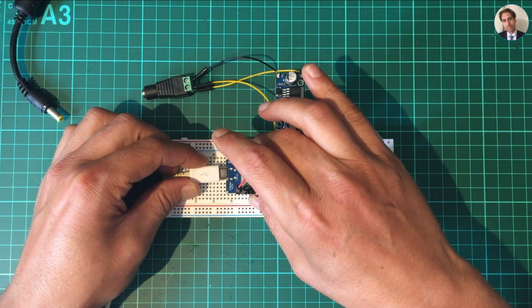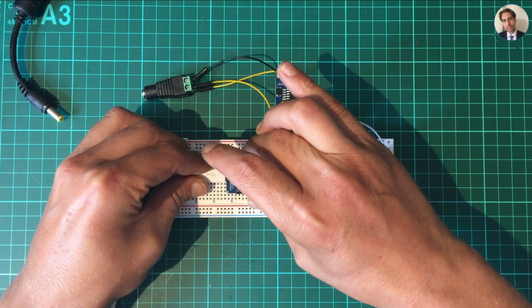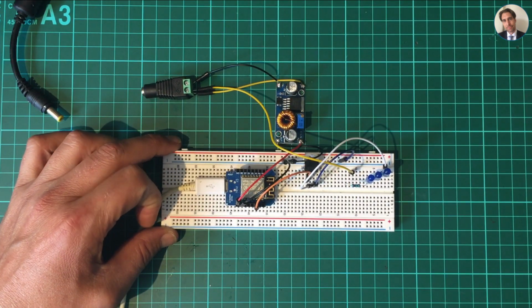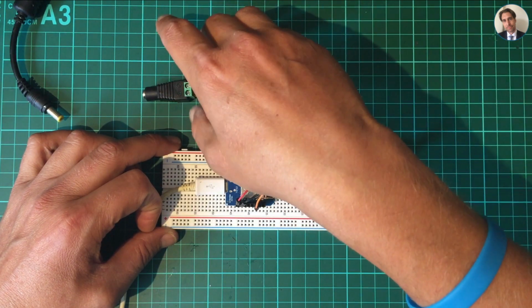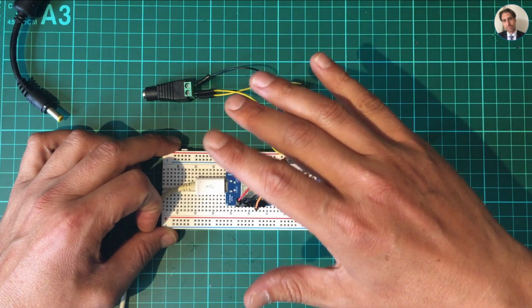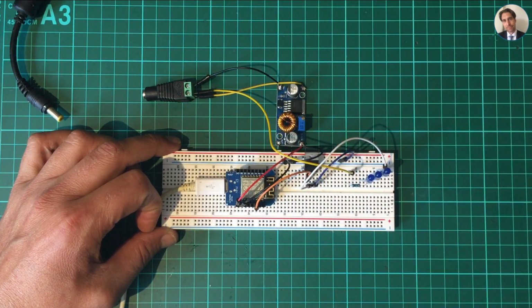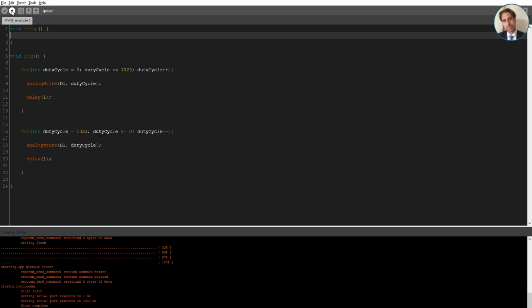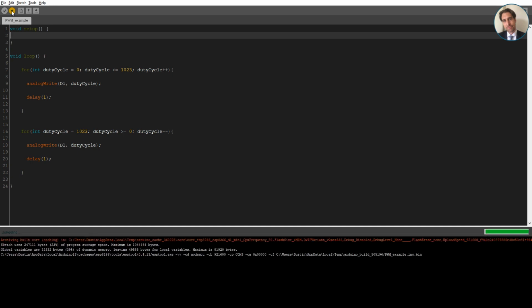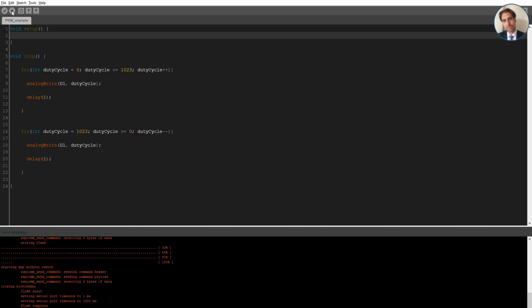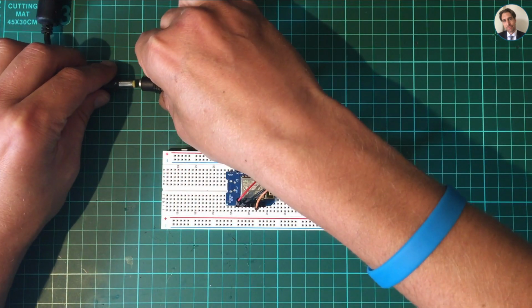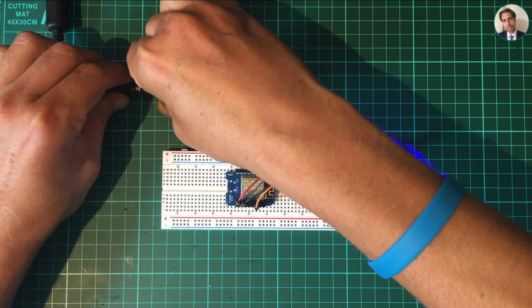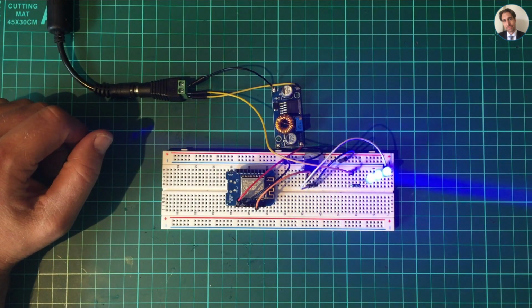So let's connect the D1 Mini and upload the code. For safety reasons, I always disconnect any other power source to the D1 Mini, just because I don't want to blow up my computer. Let's hit upload. And it's done. Unplug the USB cable, plug in the 12 volt, and we should see the LEDs fading in and out again.